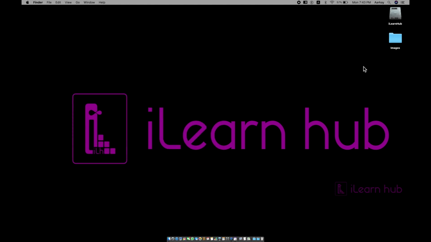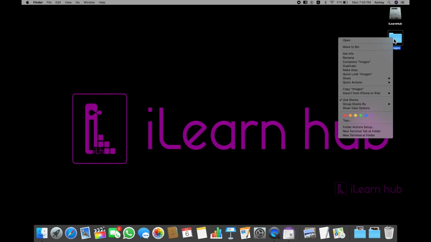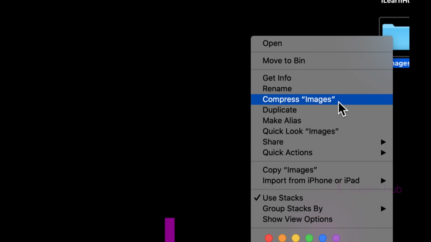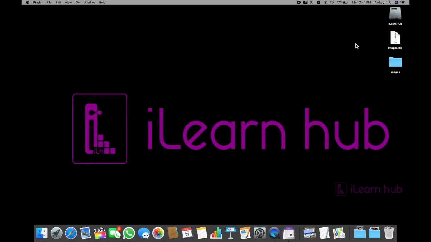Okay, now let me show you something special. In Windows, if you want to compress any folder, normally we call it a zip, you need to use a third-party application, either WinZip or something. Whereas here, it's very simple. Just right click, click on Compress Images, because images is the folder name here. So that's all. You get an images.zip folder on your desktop.